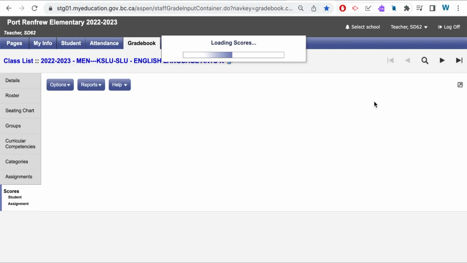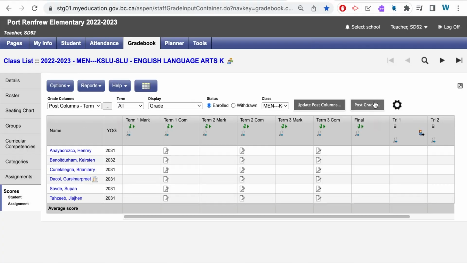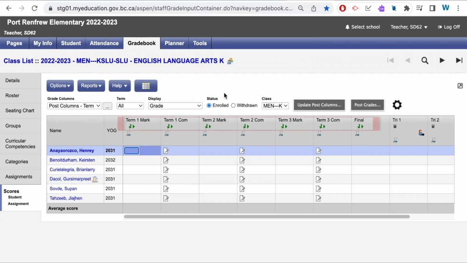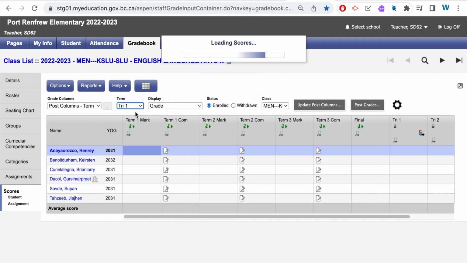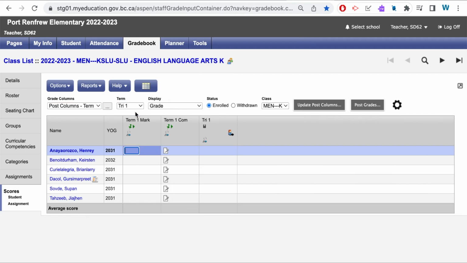It is on this page that all data entry for a learning update takes place. In this example, you will notice that the push pins under each of the terms are green. This lets the teacher know that the grade post window is open and they can enter marks and post them. To enter data for a learning update, the grade columns tab should be adjusted to say post columns term. If you choose to enter data for an individual term, you can change the term to that which you are looking to enter the data for. In this example, we'll choose trimester 1 or term 1.